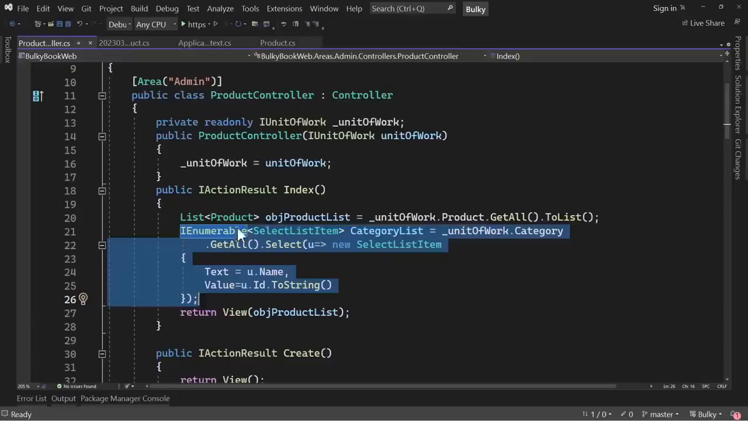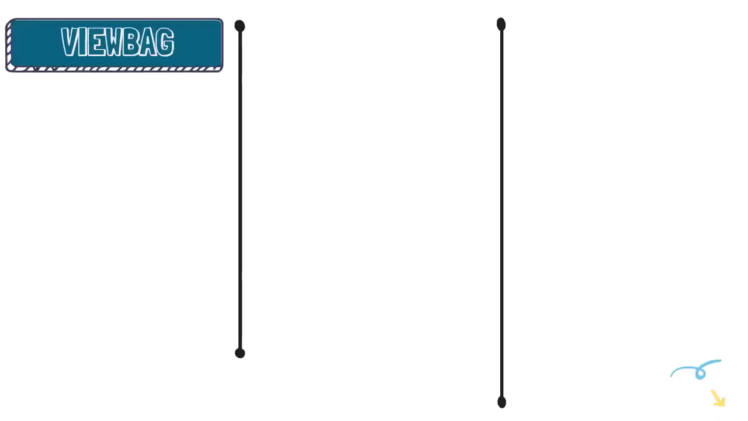Now we have to pass some data from our controller to our view. And for that, we have multiple routes that are available. First one here is ViewBag. ViewBag transfers data from controller to view and not vice versa. And that is exactly what we want.